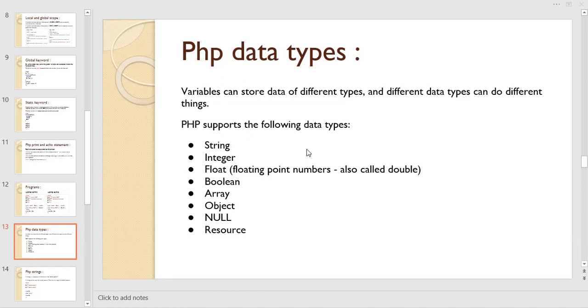Integer data type is used to store an integer value, and float data type is used to store a floating point number. Floating point number means a decimal number or double number. Boolean means true or false. We use this in a conditional statement, right? We use it in if else, or while also. So it is used in conditional statements.